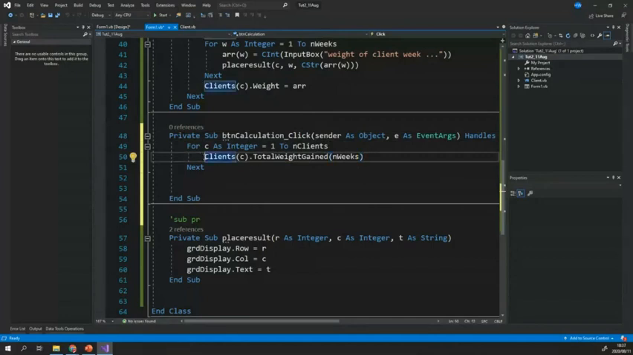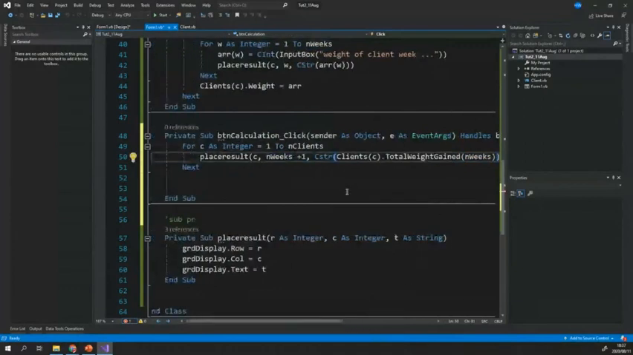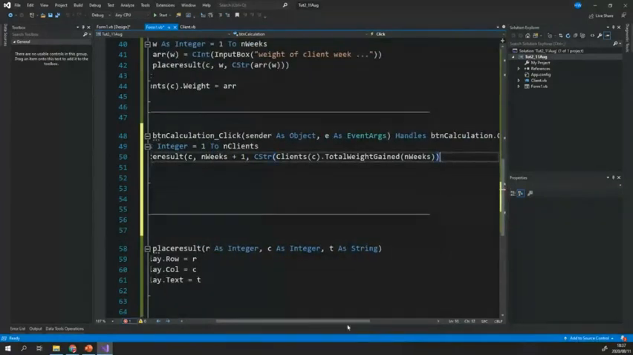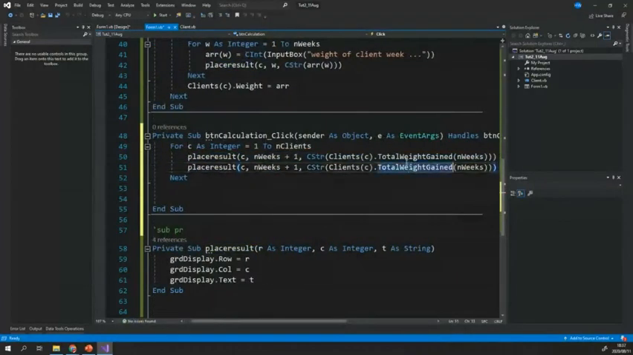So now we need a place to put this value, and this would be inside place result, and that would be client 0, so row 0. That would be number of weeks plus 1, and then our value, which we just need to convert to a string. Right, and that places the I'm missing a bracket somewhere, aren't I? Yeah. That places the total, and then we want to place our average as well. So we just go and change that to our average calculation. And that will just place our average weight gained.